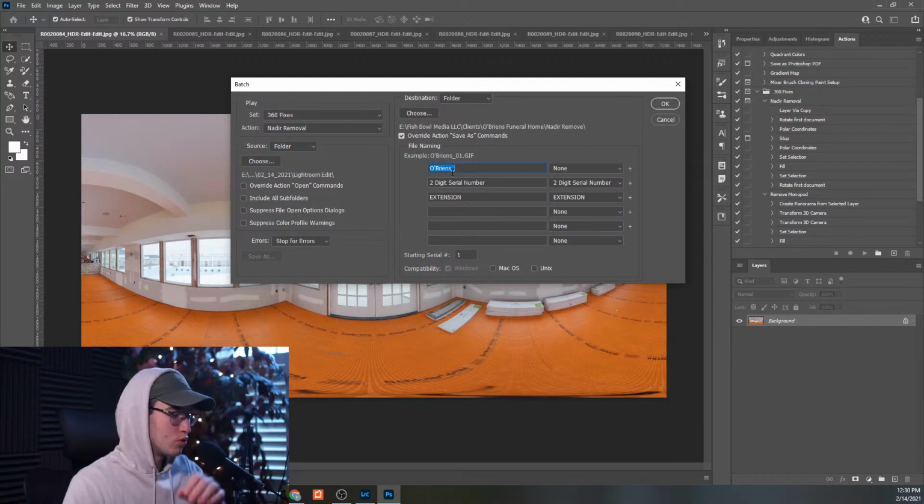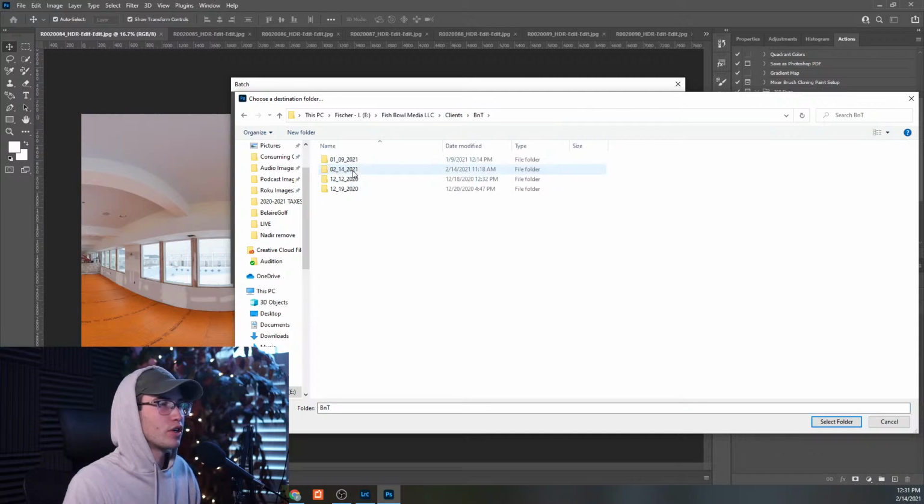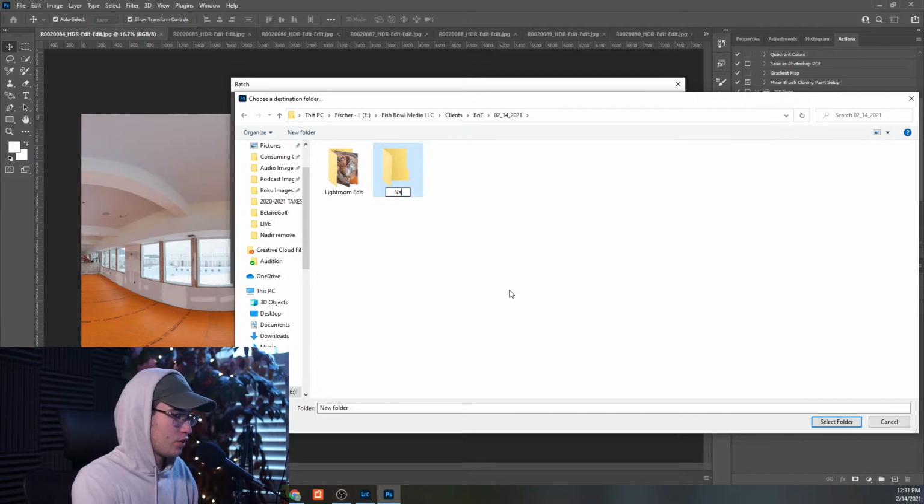Then it's going to go to, this is their 4th tour. I'll just quickly name it tour 4. Then it's going to add the 2-digit serial number, tour 4 underscore. And then why does it say GIF? I guess that's just the example. Destination, choose. Then we're going to go to create folder. Called it Nadir removal.